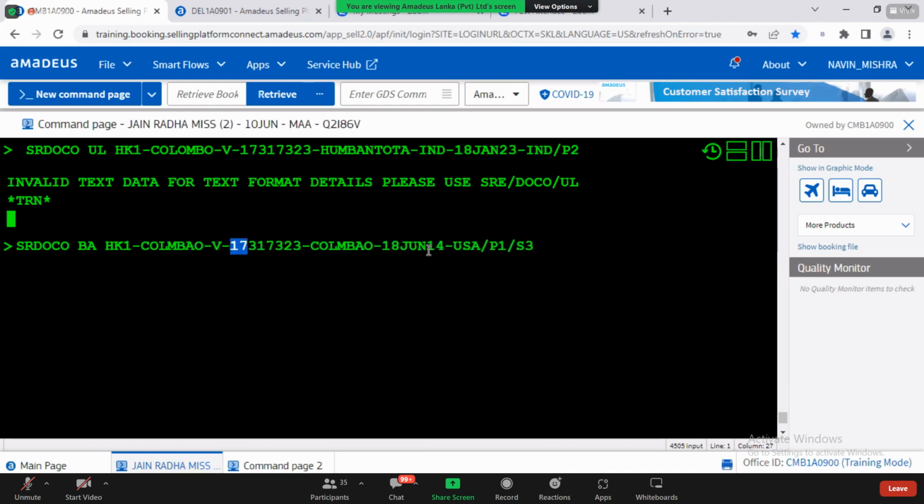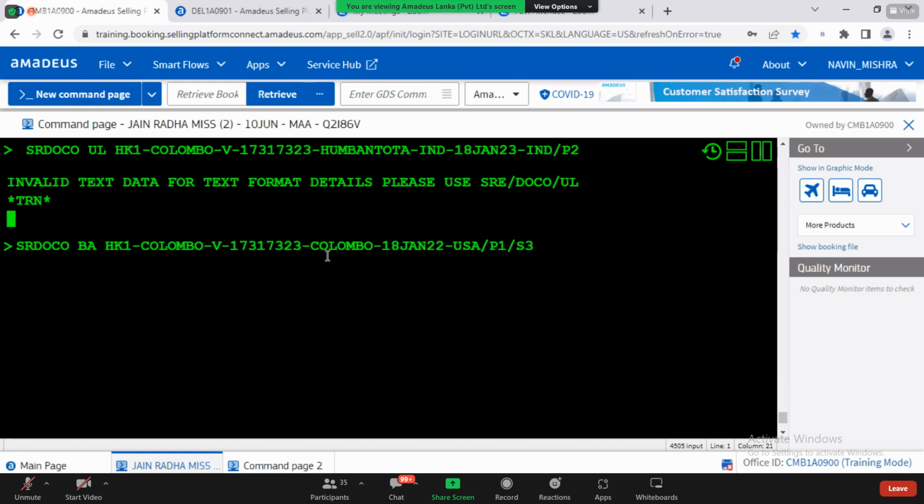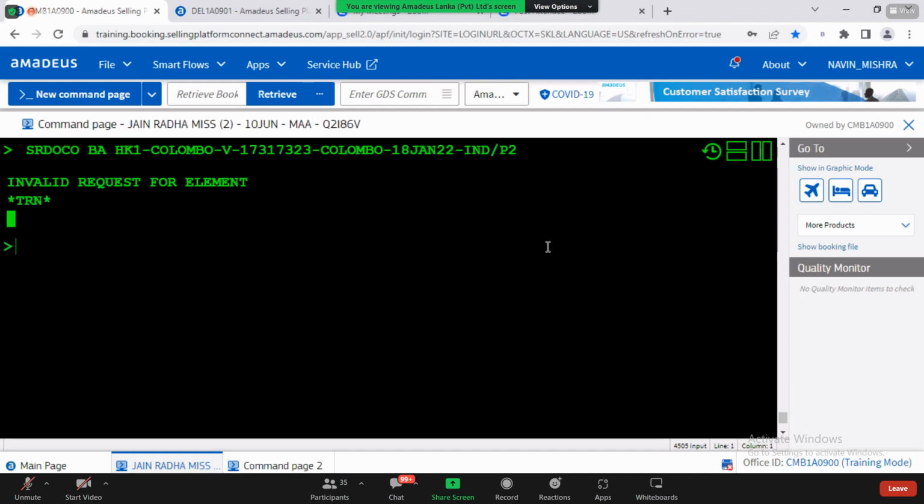This is the visa. Let's change the 18th Jan 22. Can you tell me the spelling of COLOMBO? Sorry, guys. Now this visa belongs to Indian country for the passenger number 2. Now this time I think there will be no error. Okay, invalid request for the element.